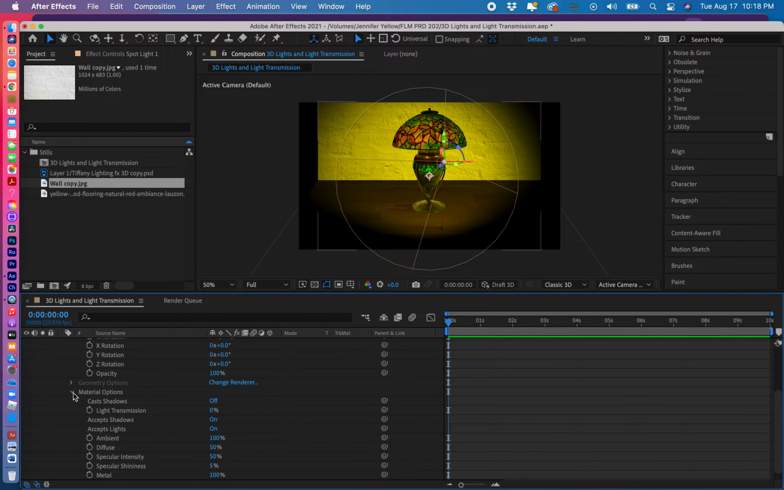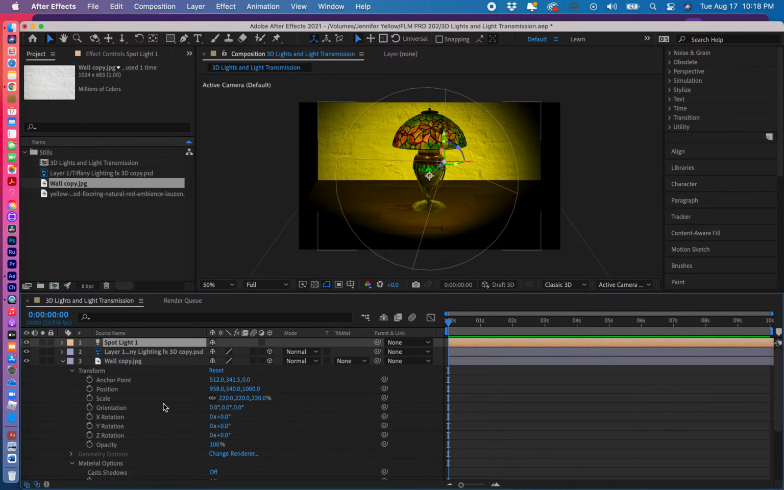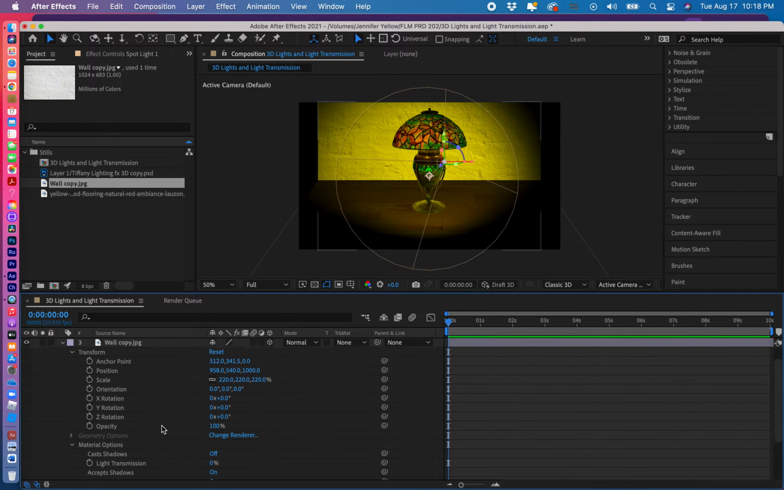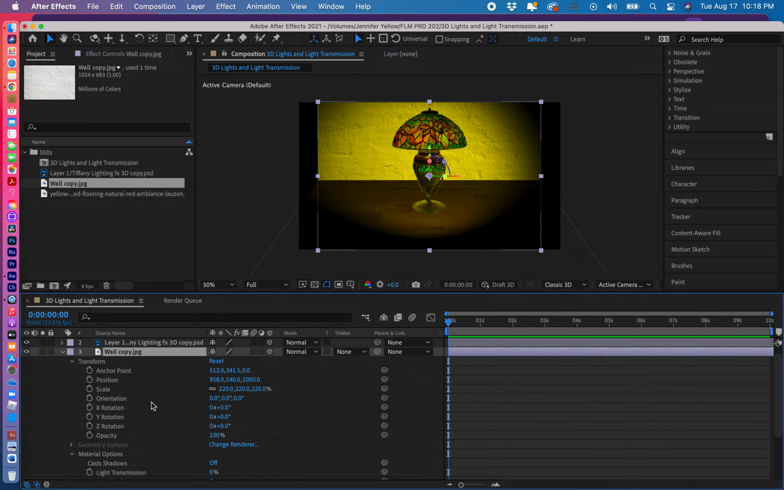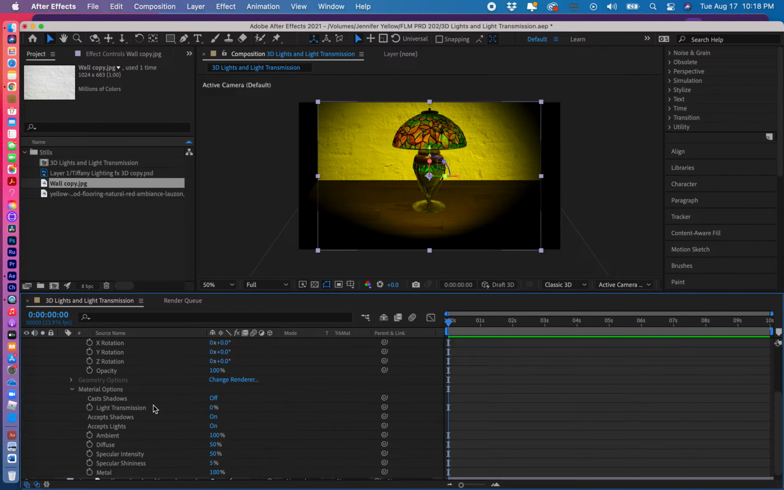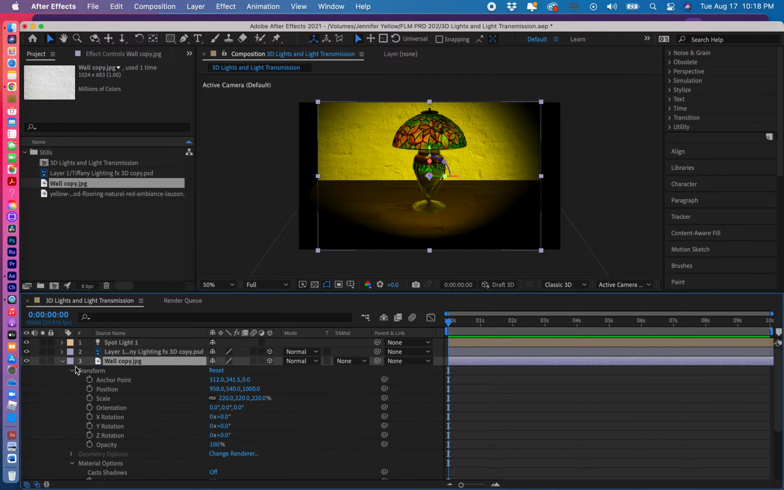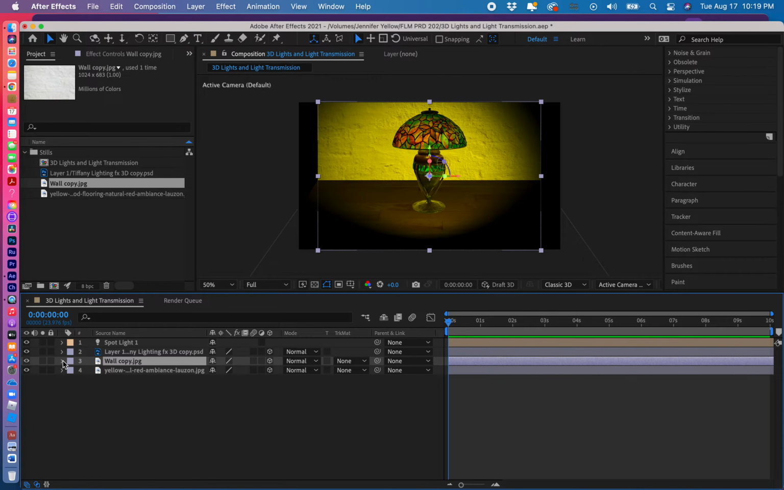Let me just see if I can figure this out. It's accepting shadows and lights. It's not casting a shadow of its own, and that is the wall that I'm looking at. You'll notice right here, wall copy. And this is why sometimes you really do need to figure out, well, what's going on and why am I not seeing what I'm supposed to be seeing? There could be many reasons.